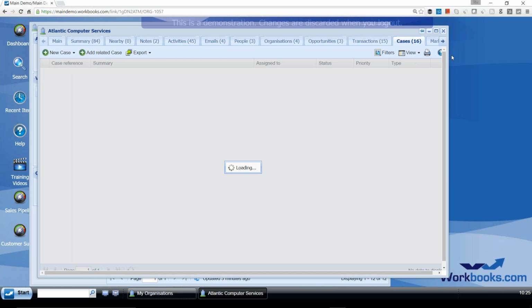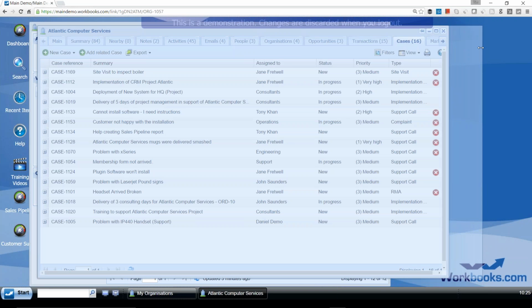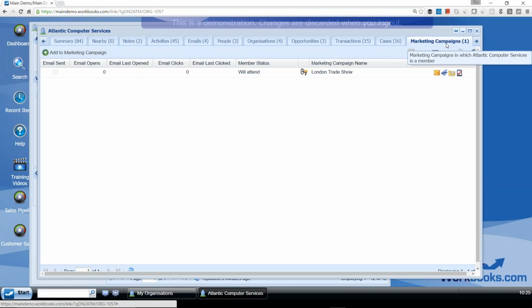Cases are support issues, so anything that's on the go with this client, again summarized row by row, and you can click on those to pop up a window of that case to display more information. Let me just squeeze over here, and then lastly on the right hand side here, or second from last, we've got marketing campaigns. So what marketing events or marketing activities has this contact been on? So that's a general overview of the interface there. Looks a bit like Windows, very familiar look and feel, it's very fast, it's very easy to use.